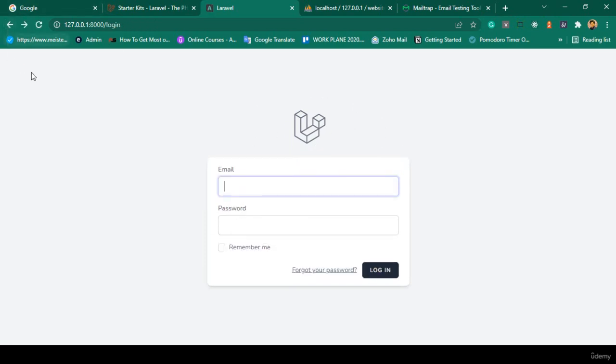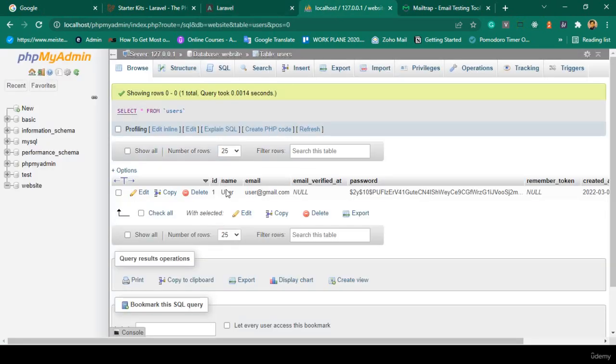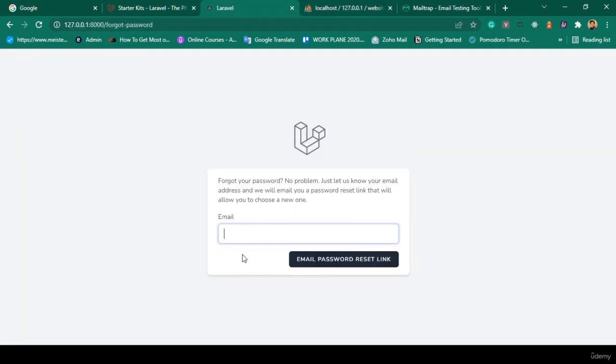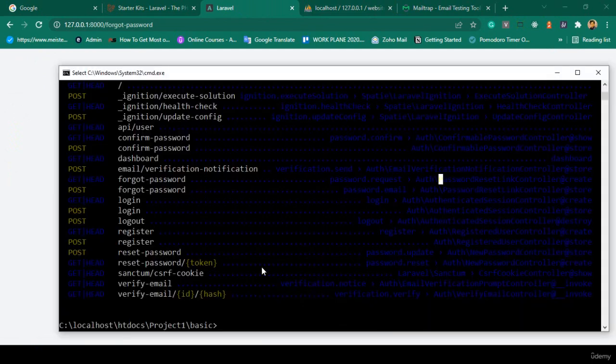Like I told you before, if you go to the login page, I already have one user as user@gmail.com, and I have already put in a password. By default, there is also another part, Forget Your Password. So if you want to reset that password, first of all, you have to understand how the structure actually works.